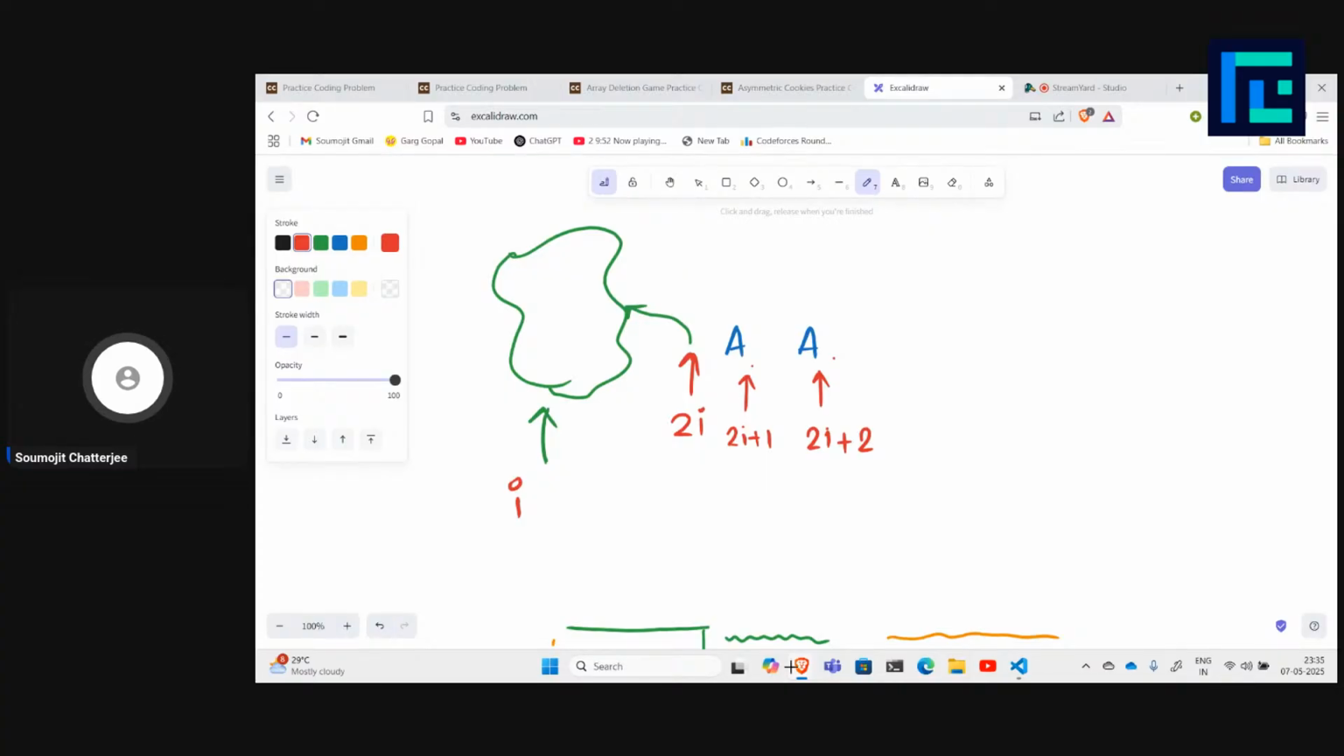So what do I do? First you insert both these elements into the bag. So this is A[2i+1] and A[2i+2]. When you insert both these elements into the bag, this bag is of size I plus 2, right? So this bag becomes of size I plus 2. But you need a bag of size I plus 1. You need to remove one element.